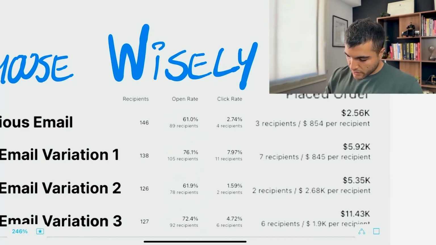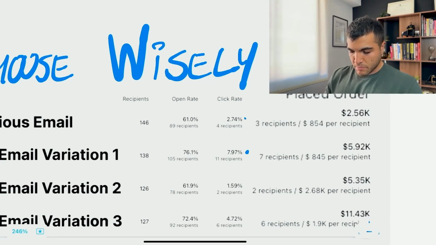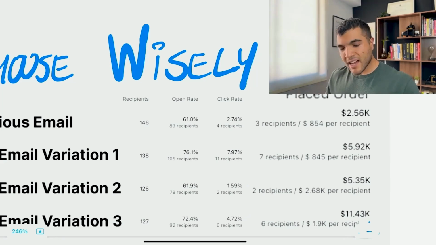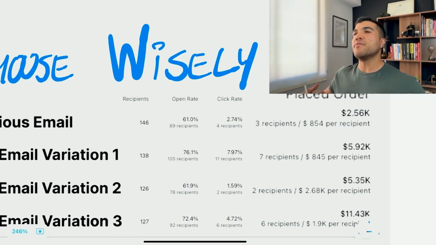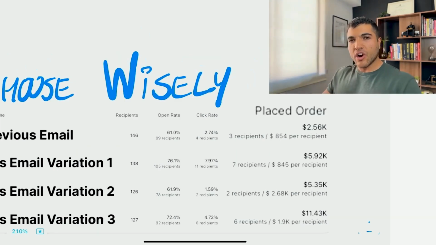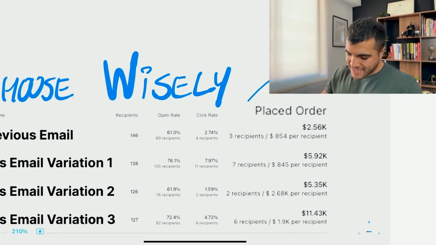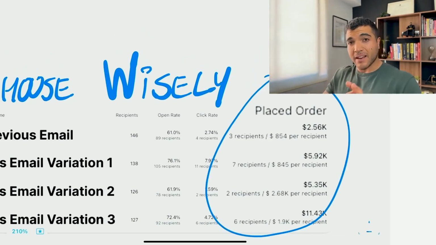This variation is a clear winner at almost 8% click rate. The previous variation 2.7, our lowest performer 1.6, and then our second best 4.7. But do click rates pay the bills? Not yet. So let's look at the most important metric of them all, because Klaviyo can make this very, very confusing. The only column we should be looking at is this one right here, and that's placed order.